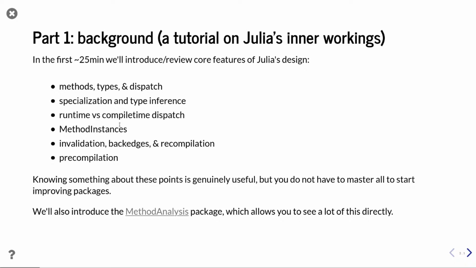In addition to these sort of things about Julia's functionality in general, I'll be introducing one package in this first 25 minutes or so, the method analysis package. And the reason for introducing that package during this introduction is that it lets you see a lot of what's happening under the hood directly.